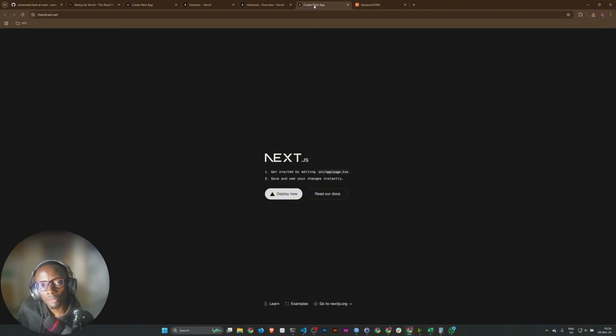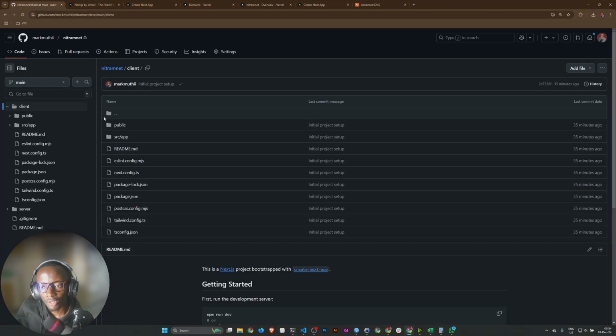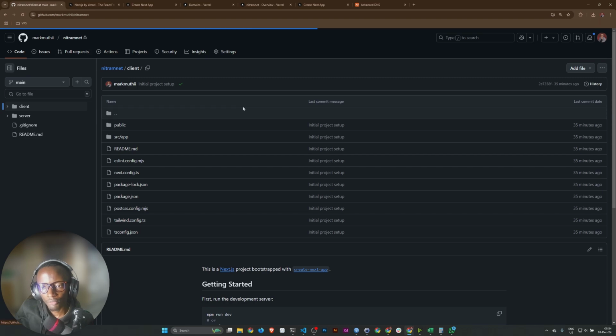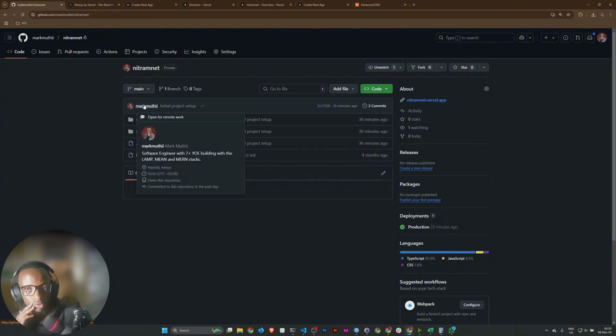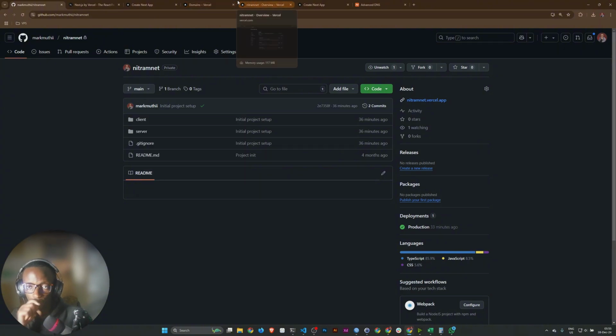So now the way that this works is that any push to the main branch. Anytime we push here to the main branch of this repository, then that's going to initiate a redeployment on Vercel.